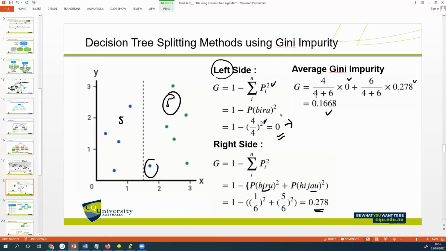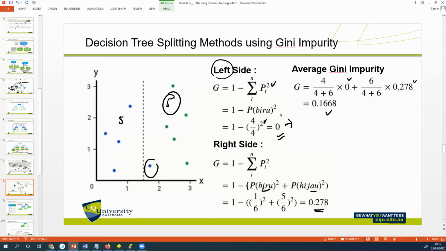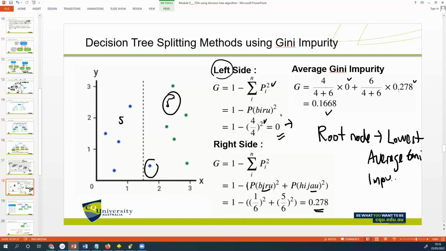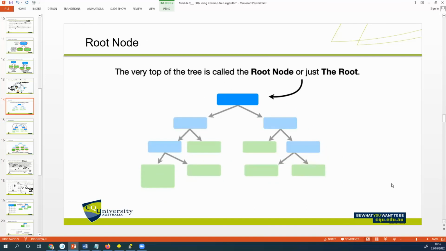So we compare the average. If we want to determine the root node, we need to find the lowest average Gini impurity. To identify the root node: what is the root node? The root node is this one, the top one, the starter one. That is the root node.